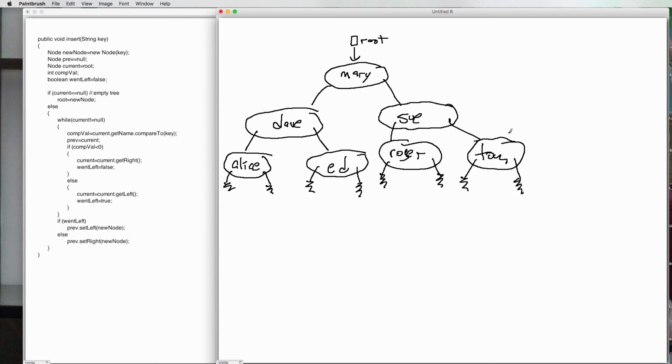Okay, so let's review a couple of things about inserting a new node. So I've got some new node in here. I'm coming in with a new node, and maybe, oh, I don't know, Bill. Good name. And I want to insert this. So the first thing that you need to remember is that insertions are always going to occur down at the bottom of the tree.